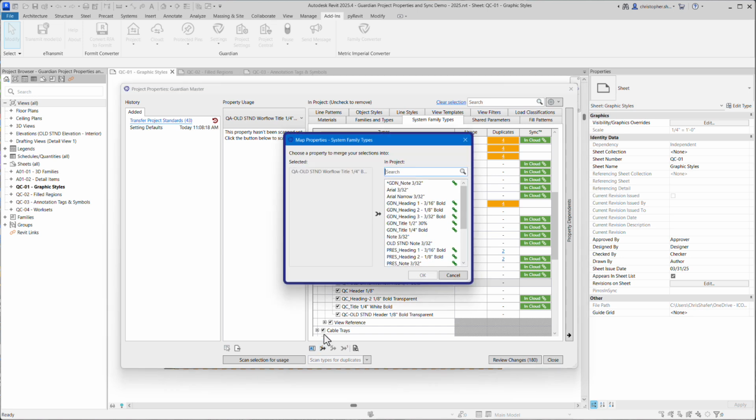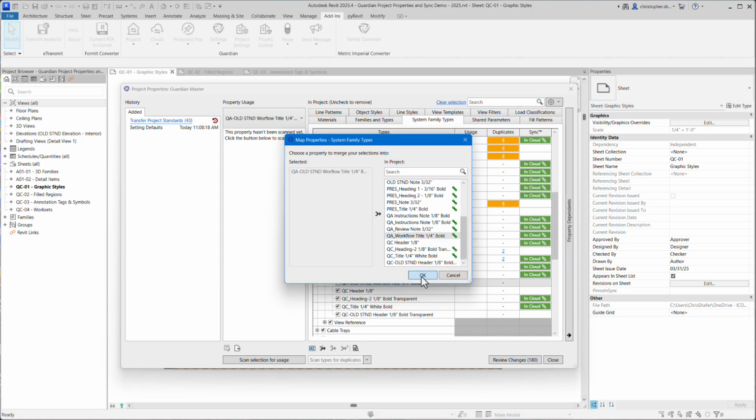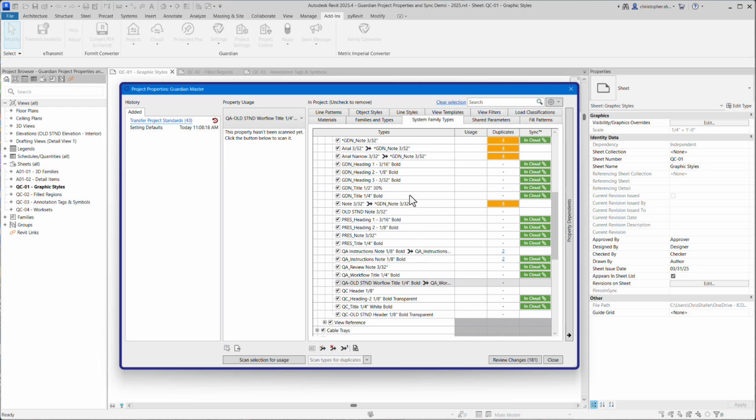By clicking on one of these text types and then selecting the Edit Mapping button, the Map Properties dialog will appear. In this example, all the available text types in the model are listed. Along the right is a green link icon labeling which of the text types are hosted in the Guardian Cloud. The correct text type is selected to create a mapping.